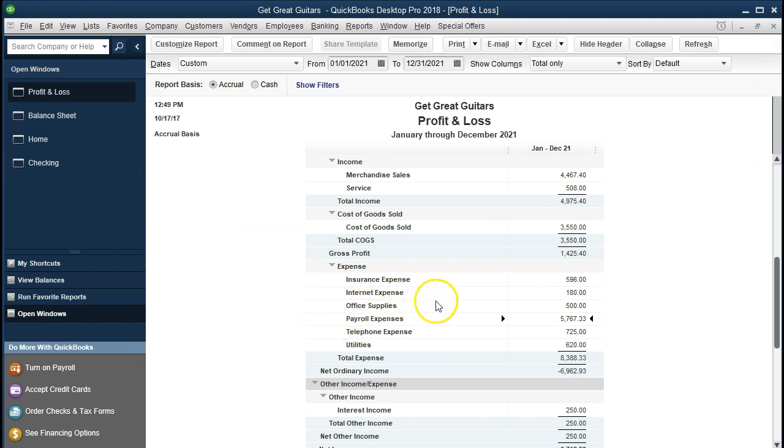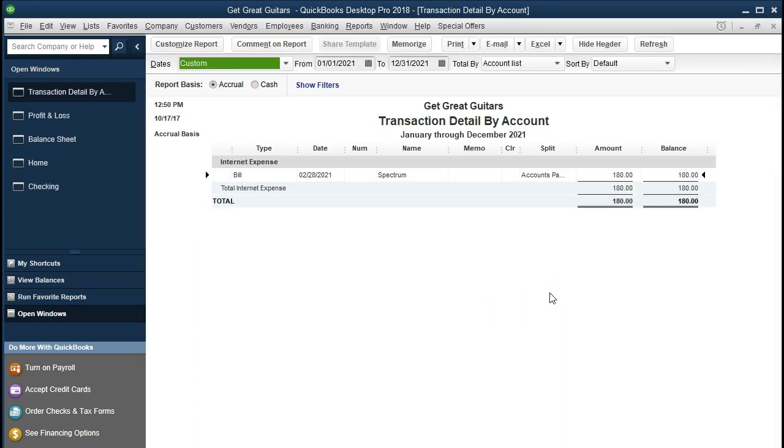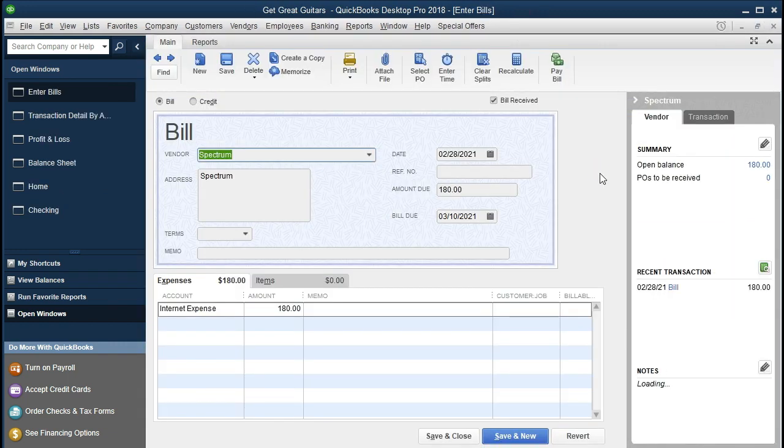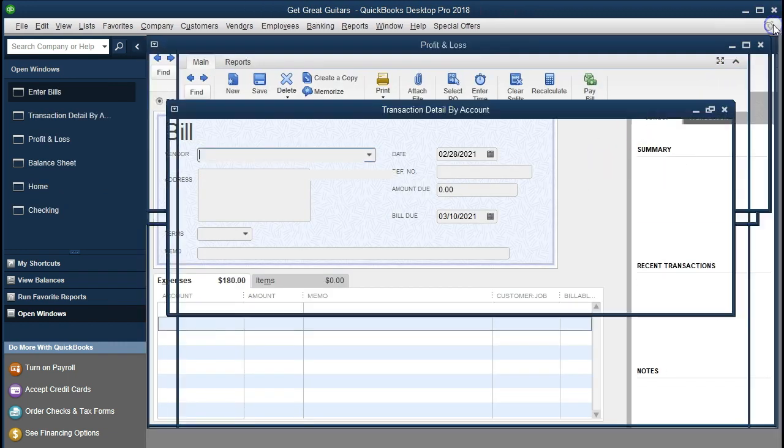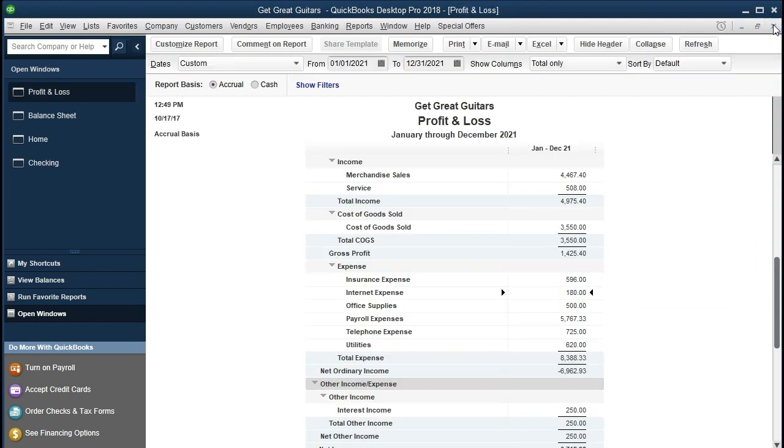Our new line item has appeared with the 180 in it. Zooming in on that by the double click, we see our 180. Double clicking that, we see once again our bill here. So that's going to be the effect on the financials. Let's do this one more time.